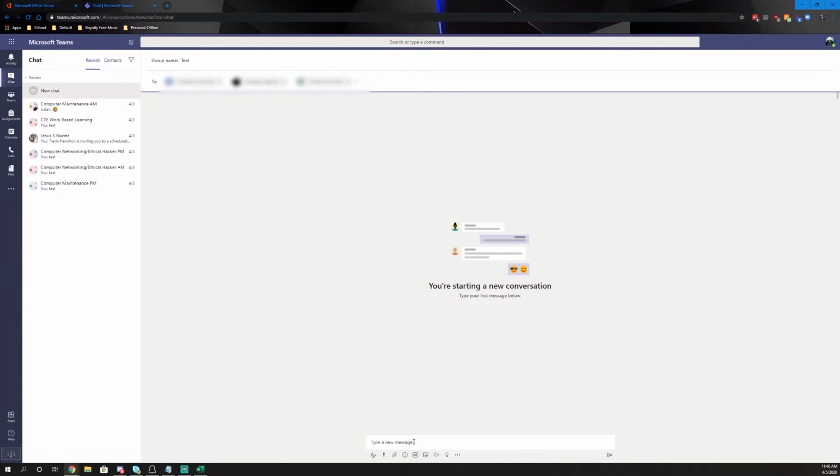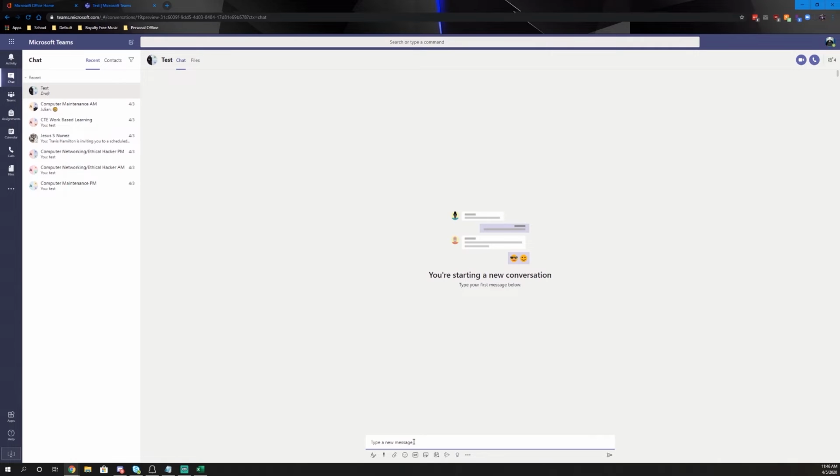Once you're done, at the very bottom, you have a box that says type a new message. You can type anything in here right now, but you need to do this in order for it to save the chat. So type out your message, click send, and then it'll save it over here in your recent chats.